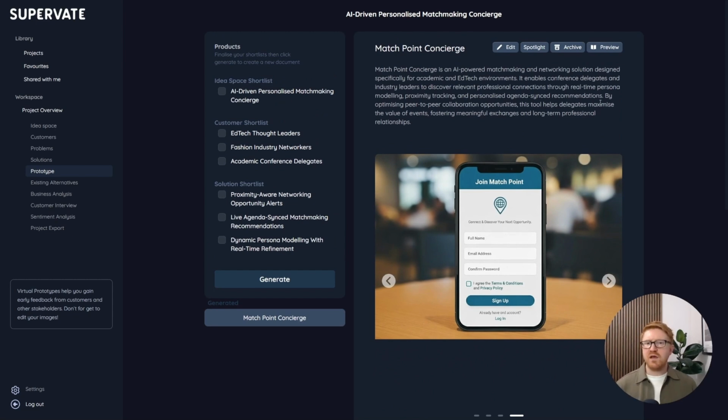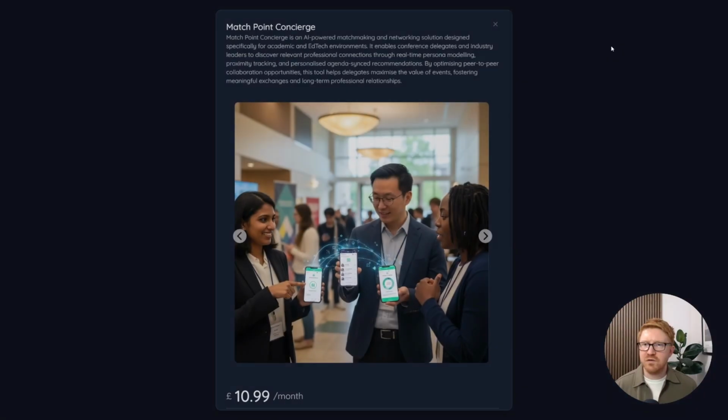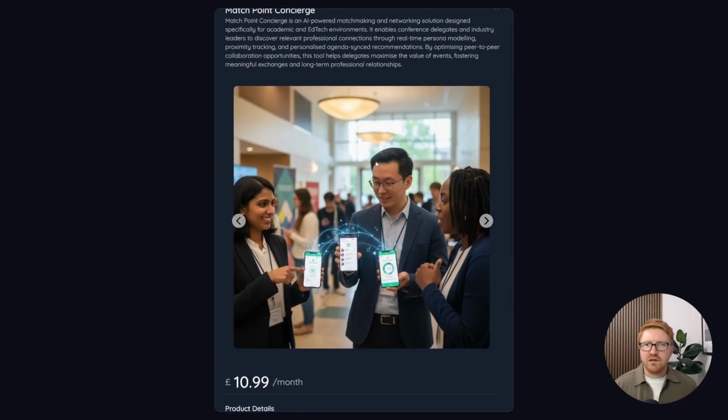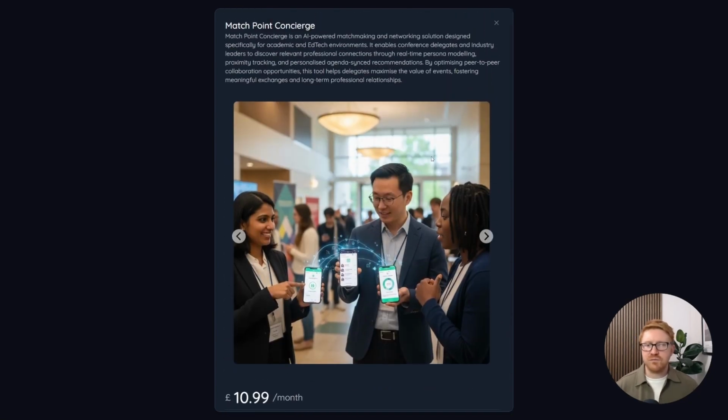So there we go. We've got a prototype made very quickly, but we've also been able to get involved in the process. Part of the reason it was so quick was because the powerful AI tools we're using enable us to make things much quicker. What we're going to need to do next is show this to people to get feedback. To do that, Supervate provides a number of tools, which we're going to be looking at in the next video, which looks at Supervate's analysis tools. They include things like customer interviews and business analysis and looking at existing alternatives.